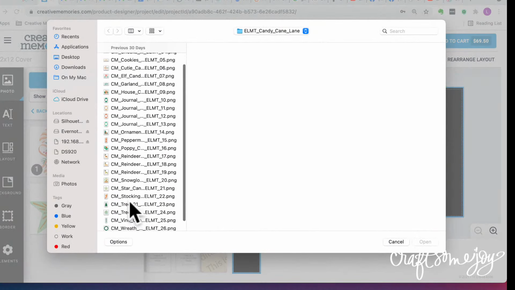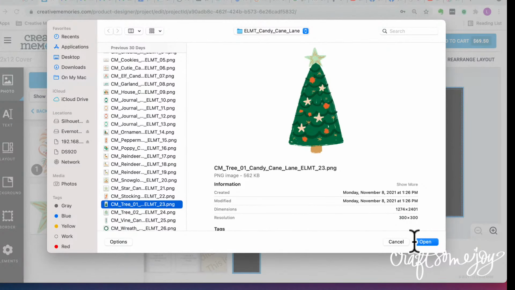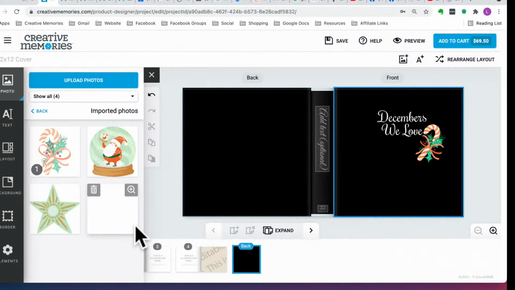So again, these are not photos. These are the PNG files that I have downloaded from Creative Memories, the digital artwork.